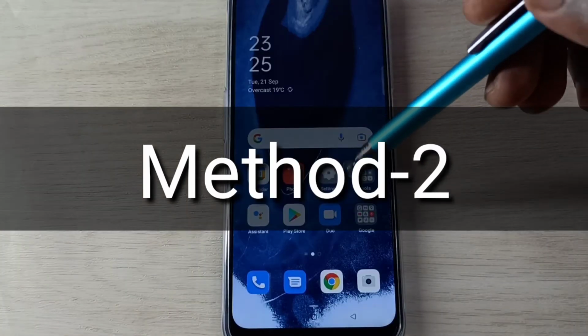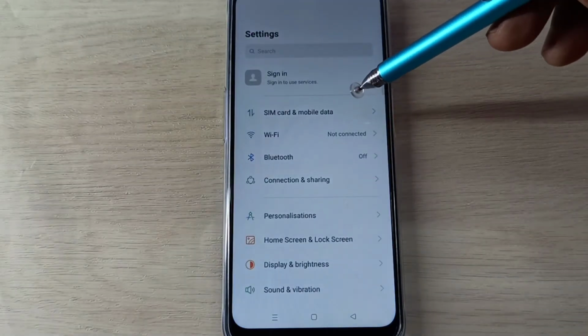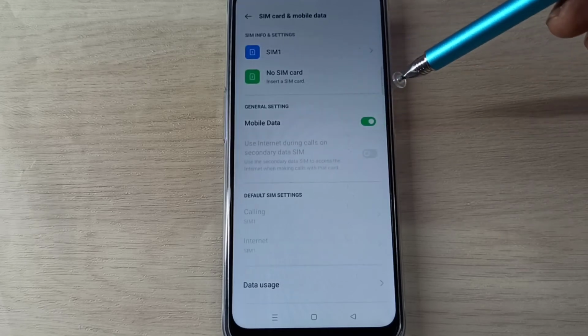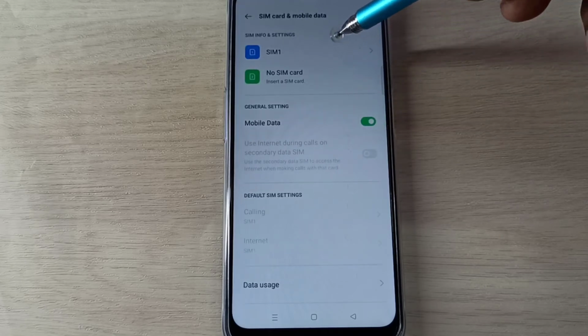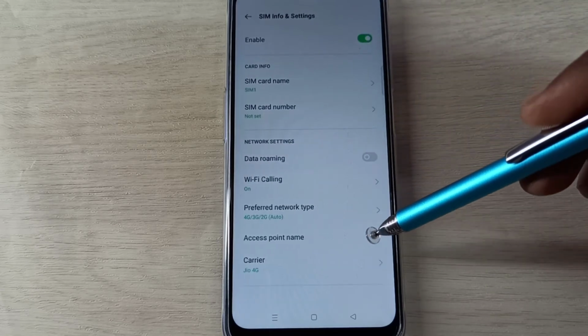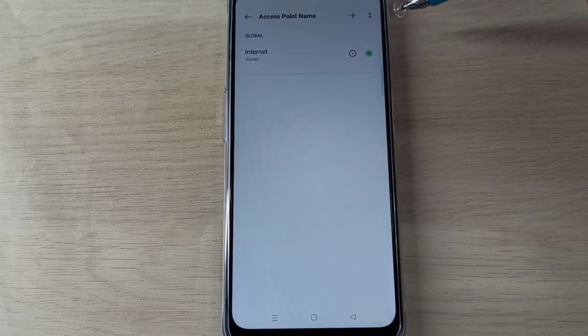Method 2, open settings, tap on this settings app icon, then select SIM card and mobile data. Tap here, then select SIM 1 or SIM 2. Let me select SIM 1. Then select access point name. Tap here. So here you can see two dots on top right corner.